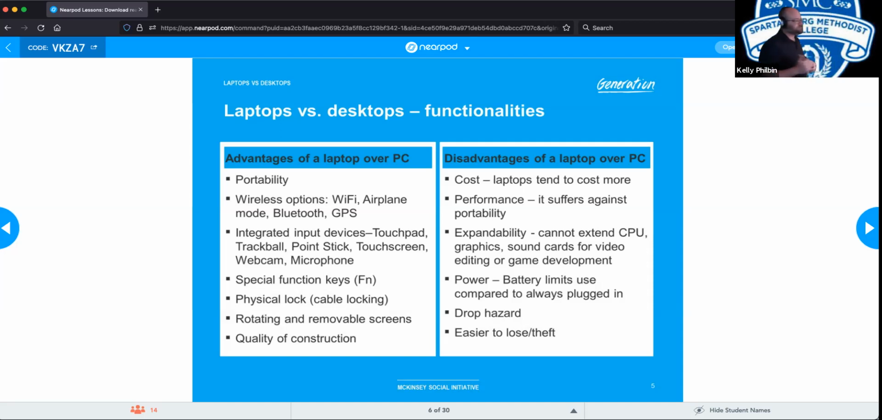Expandability. The CPU that you get installed in your laptop, for the most part, you're stuck with. It's soldered onto the motherboard. So that's, you get what you get. With that particular one, upgrading the CPU is not really a viable option. Yes, there are extenuating services where you can probably do that, but the cost of doing it may be more than just buying a new laptop.